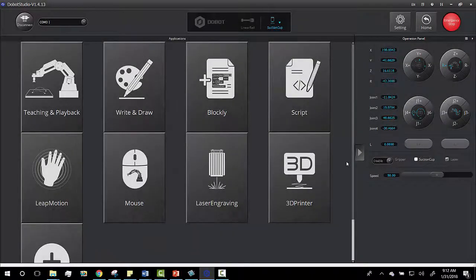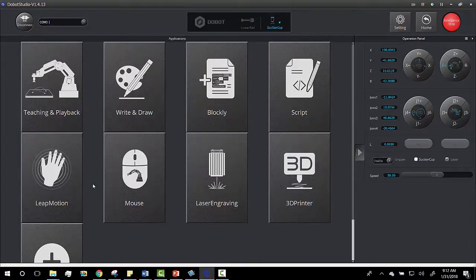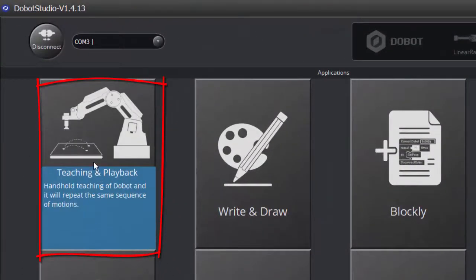The software that runs the Dobot Magician is called Dobot Studio. This is the latest version as of now, version 1.4.13. You have many different options to run the robot. The one that I plan on using in class most of the time is teaching and playback.